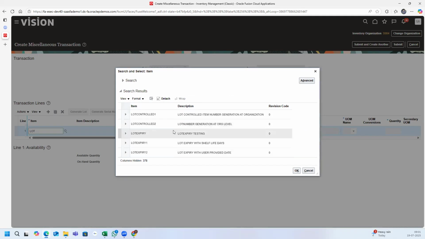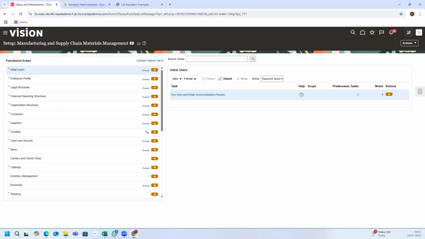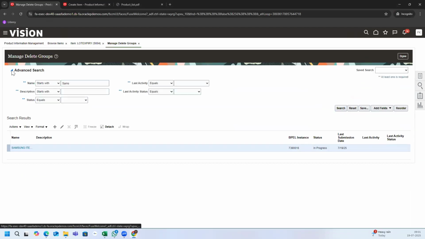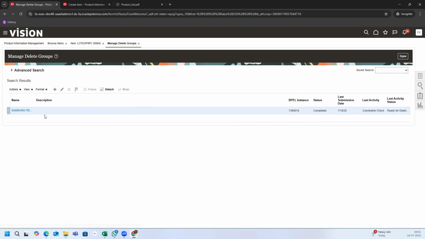Okay. We still have that lot expiry. It is not deleted, it looks like. So next we are going with lot expiry 1, shelf life days. Click on OK. That delete one is still taking time. This is the one that really takes time. So it's completed now.